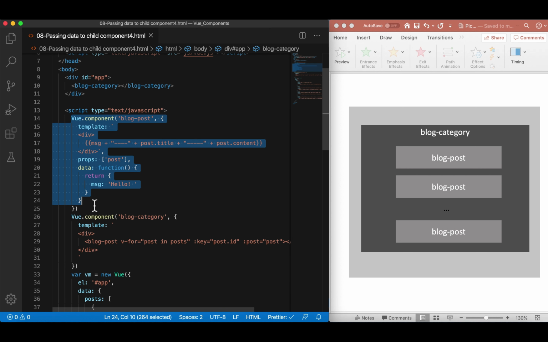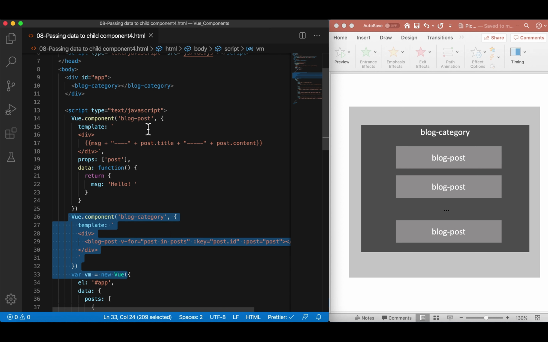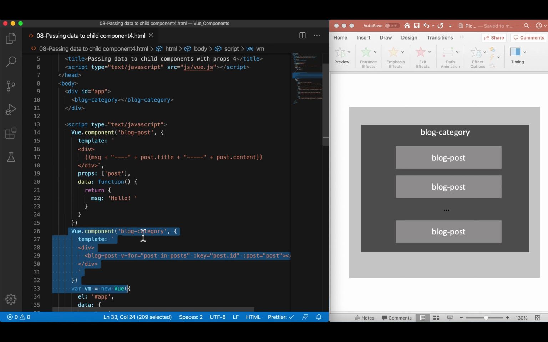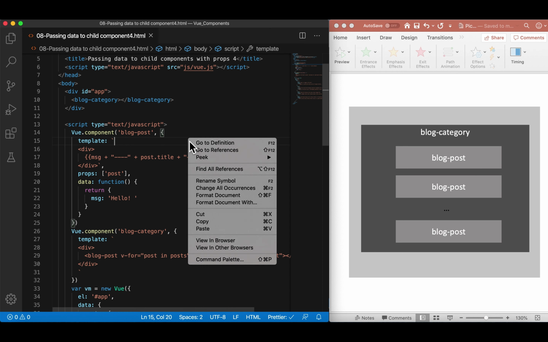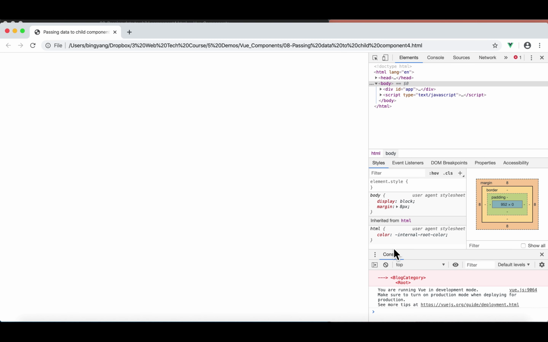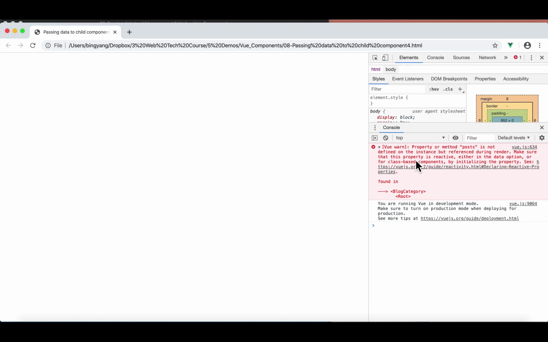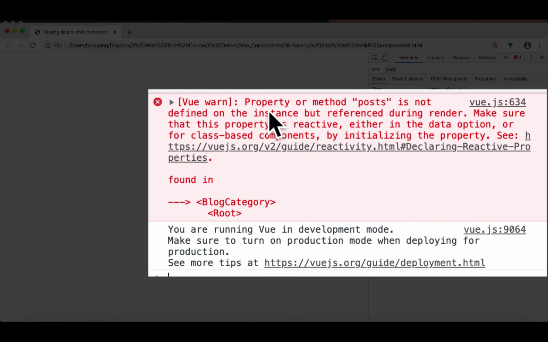So this is the first component, and this is the second component, and we're putting the second component, which is blog category, directly under div id equal to app. So this piece of code is equivalent to our drawings here. All right, next I'm going to launch this. View in browser. So what happened here? If I press F12, I got some problem here. It says Vue warning, property or method posts is not defined.